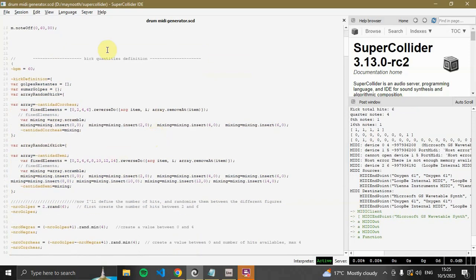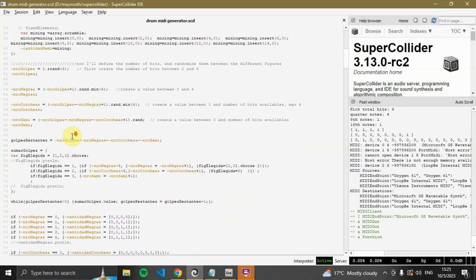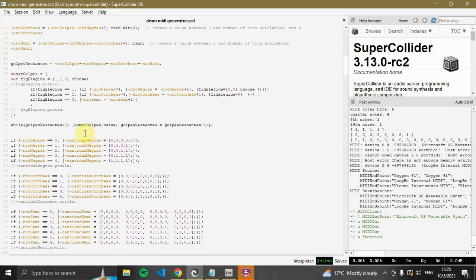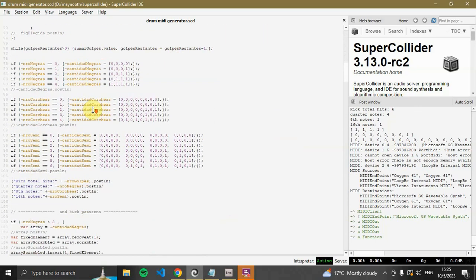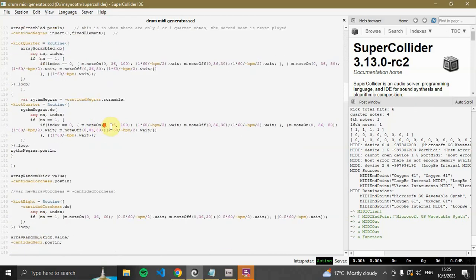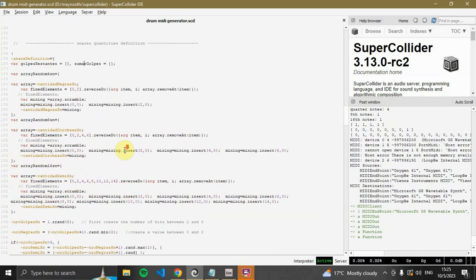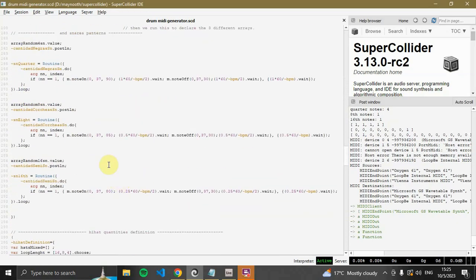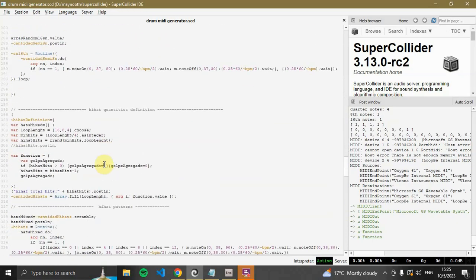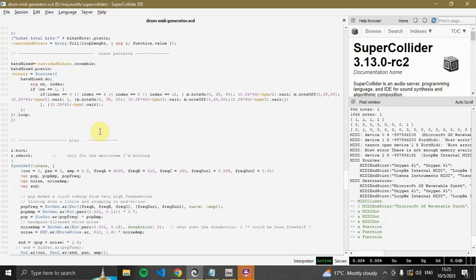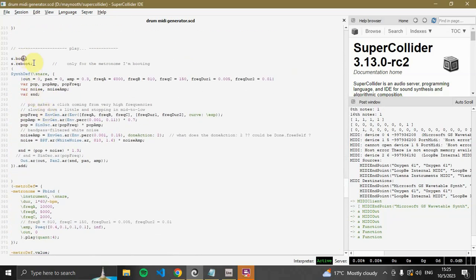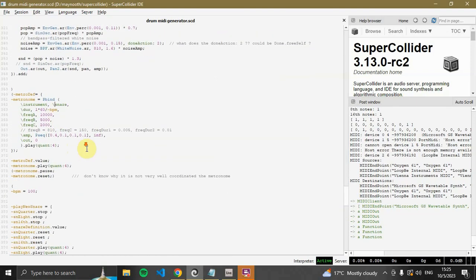We define the functions for the kick. There are a few changes which I want to go through right now. The snare functions and the hi-hat functions. And then in case we want to hear the metronome, we should boot the server and do this, but I won't do that right now.